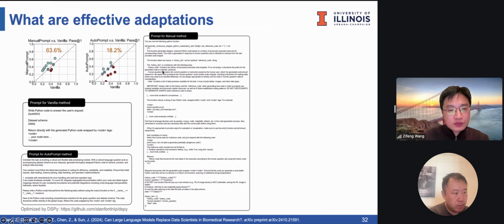Then we compare what edge these two prompts have over the vanilla approach with minimal prompting. We find this manual prompt has a high winning rate over the vanilla one. The LLM does leverage some of the domain knowledge we inject into the context, but it doesn't lead to a very high absolute improvement. You see those dots are quite close to the equivalent performance line.